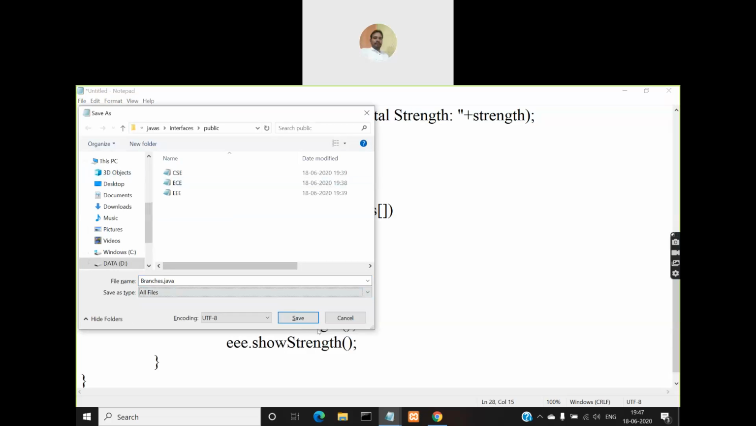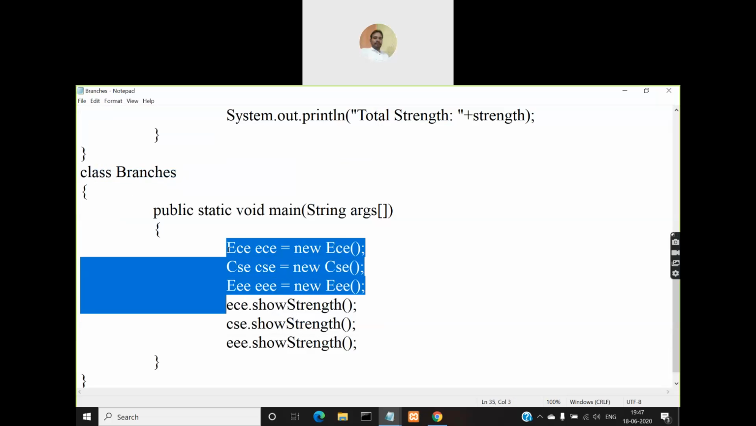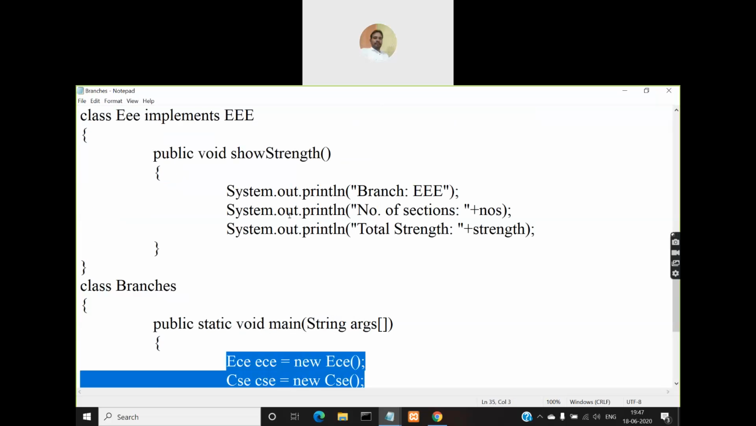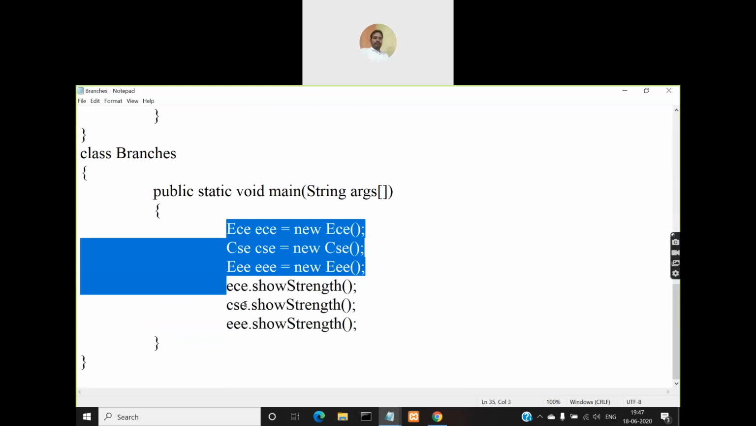Because the branches class contains the main method, I'm saving this file as branches.java. In this main method, I'm creating objects for all the three classes that we created above the class branches. Every class has the same method, show strength, since I'm implementing that interface in those classes. So I'll call that method show strength using those respective class objects.